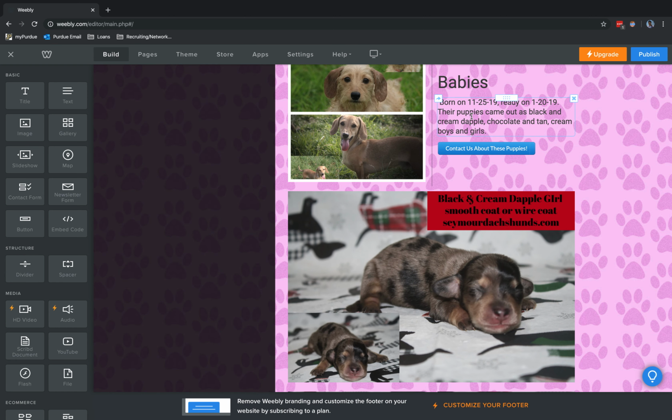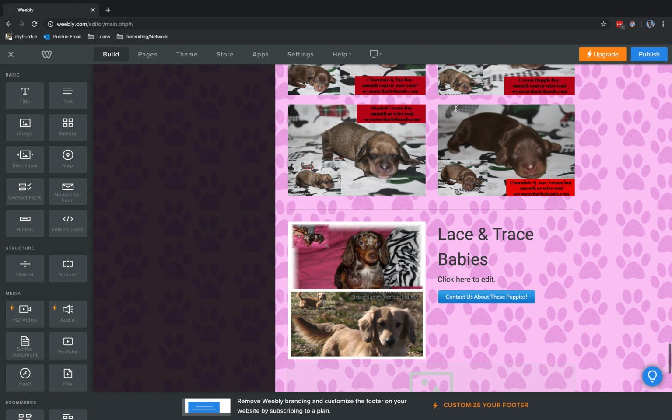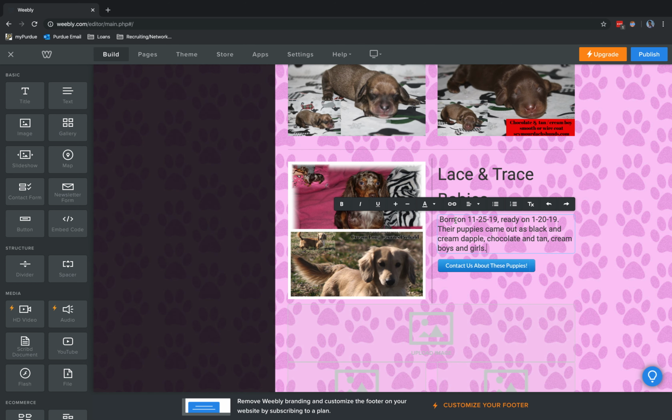Then with the text, there's a little bit of a template I follow. So you'll see I'll put the born on, ready on. Then you want to put the colors of the puppies so that Google can scan your website and know that you offer these puppies. So when someone searches for a black and cream dapple dachshund, they will have a chance to go to your site because Google knows your site has those kind of puppies.